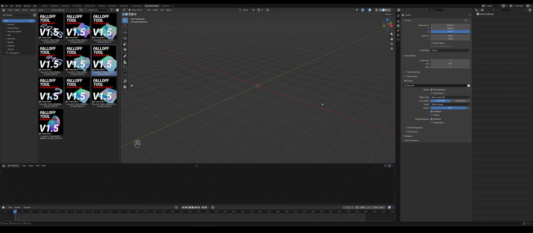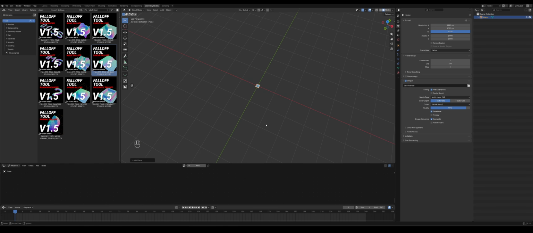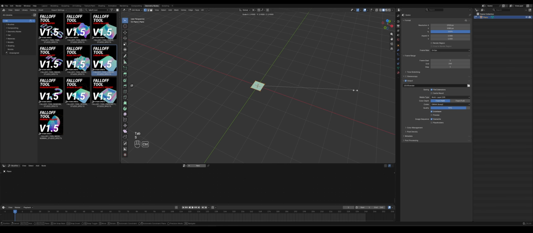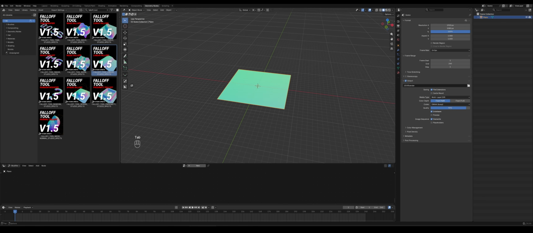So I'm starting off with an empty scene, as you can see, and I'm just going to add a plane to it. And in edit mode, I'm going to scale it up a bit, so we have something to look at, and I'm going to subdivide it a couple times. And Falloff Tool is a node collection that works in geometry nodes, so in order to do this, we'll have to add a geometry node setup to this plane.